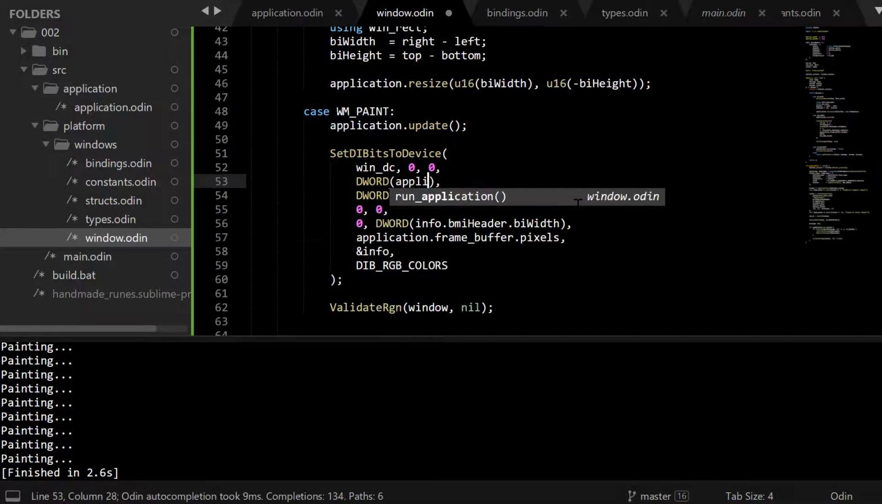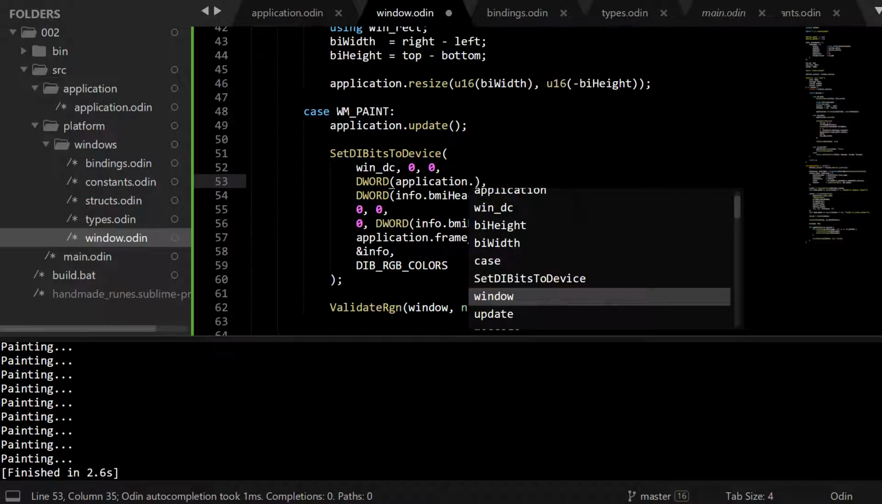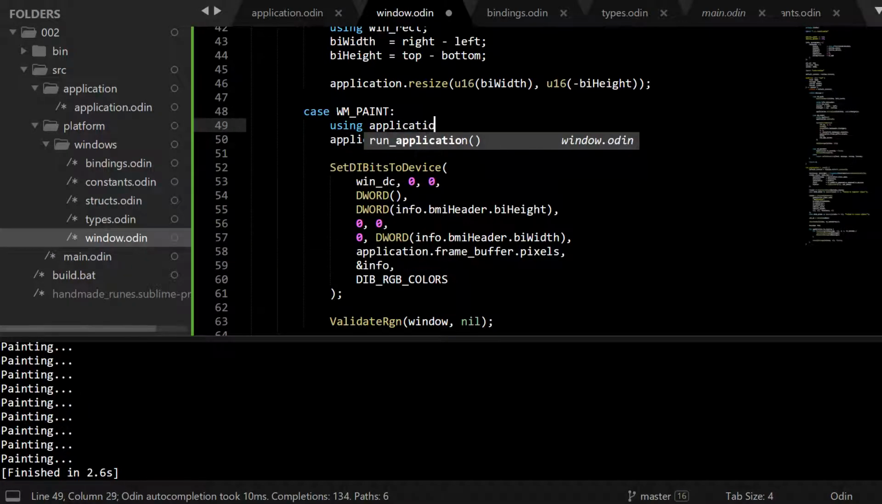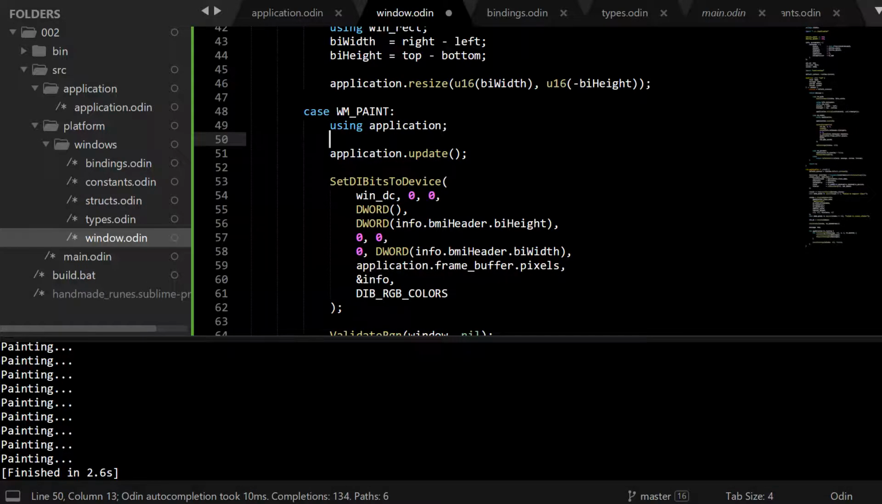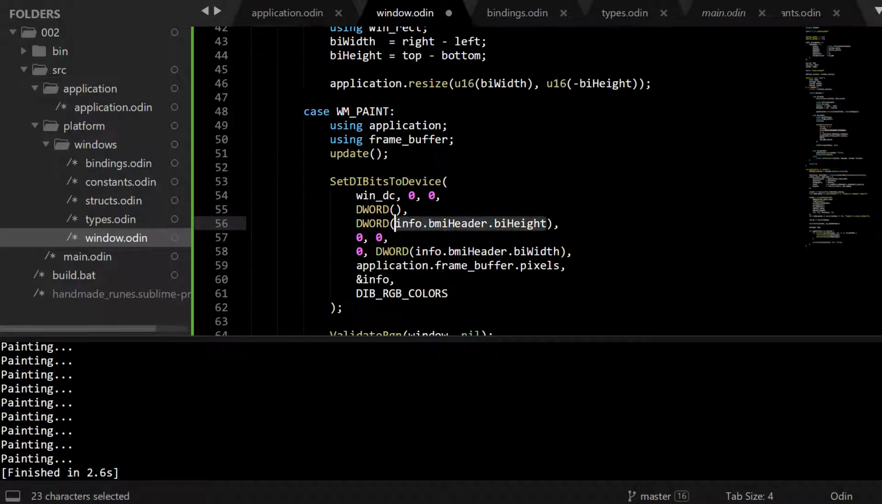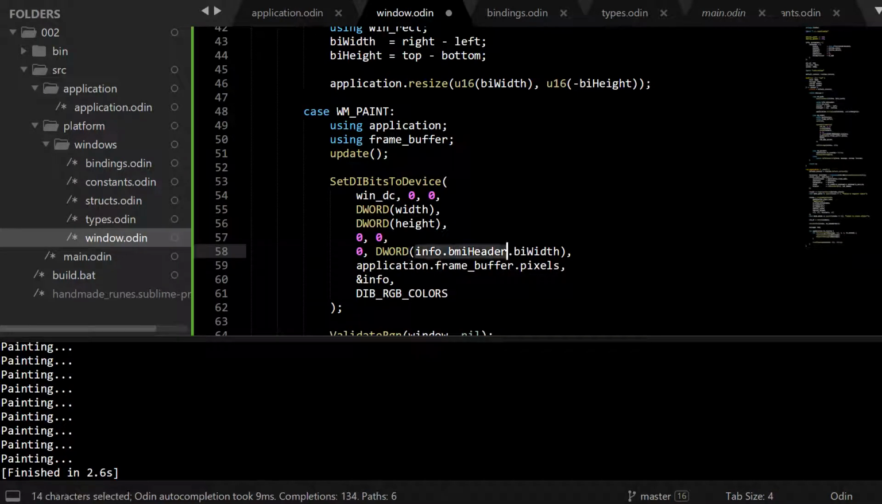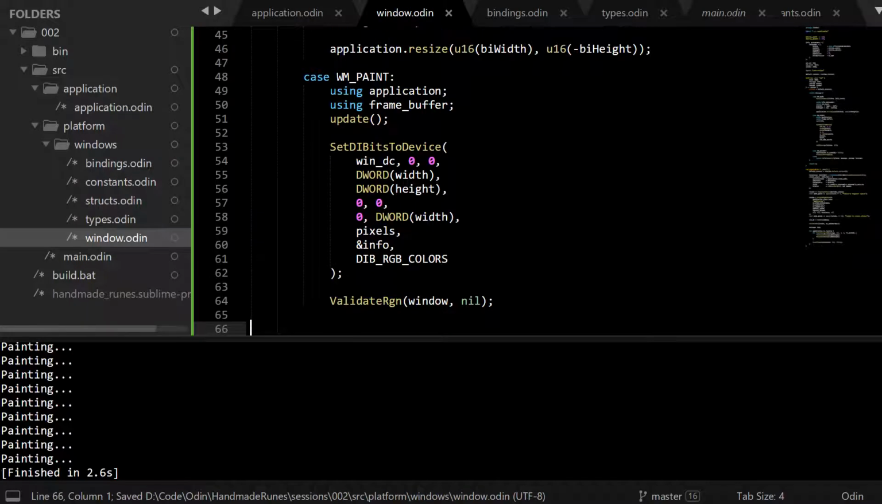use our frame buffer. Let's just do using application, and then using frame buffer, right? This application update, and we'll just say now height and width. That's from our frame buffer now. Width, right? And pixels. That's nice and clean. Alright, let's see what we get.